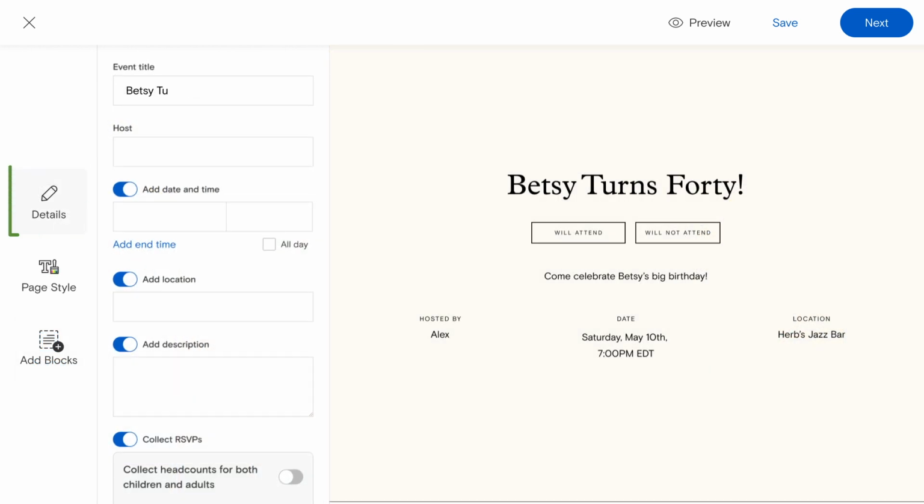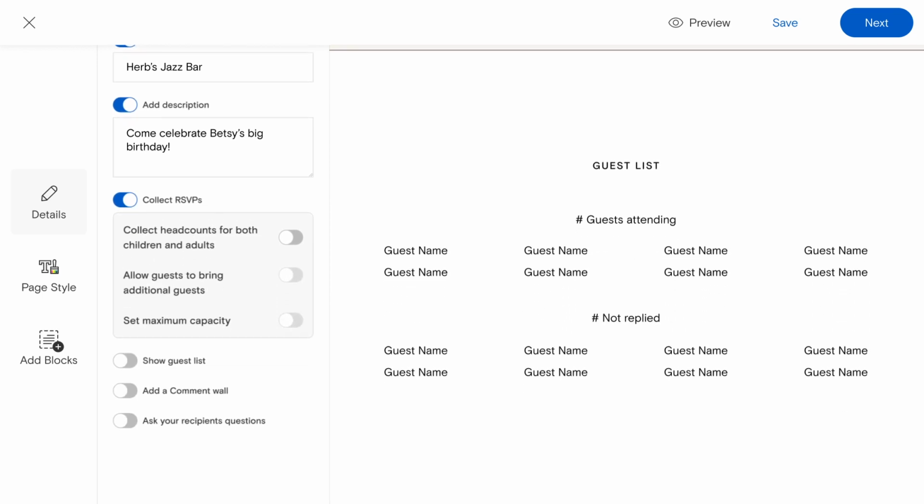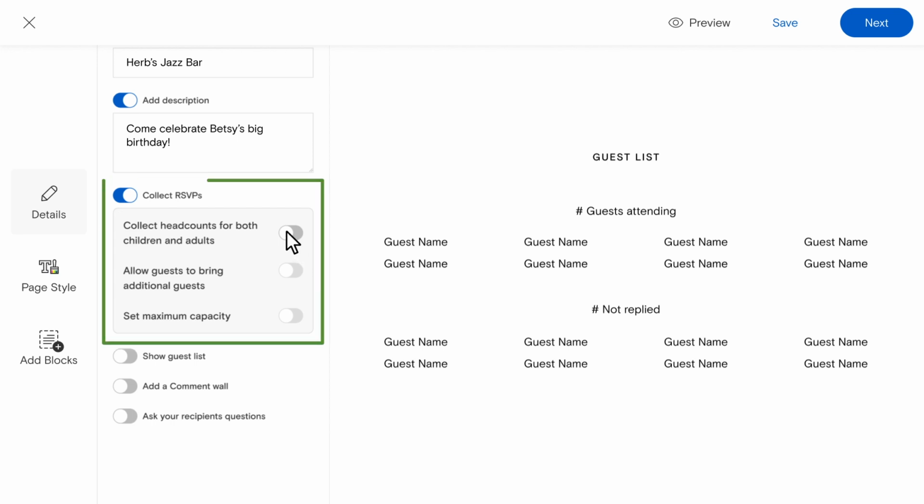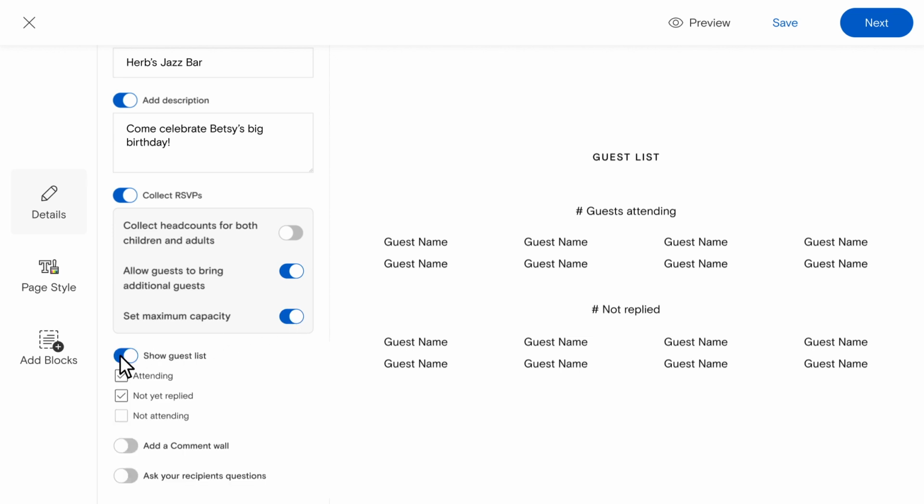Next, add your event details. Type in your title, date, time, and location. You can also start thinking about your guest list and RSVPs. Choose whether to collect head counts for kids and adults, add +1s, set a maximum capacity, and whether you want your guest list to be visible or not.